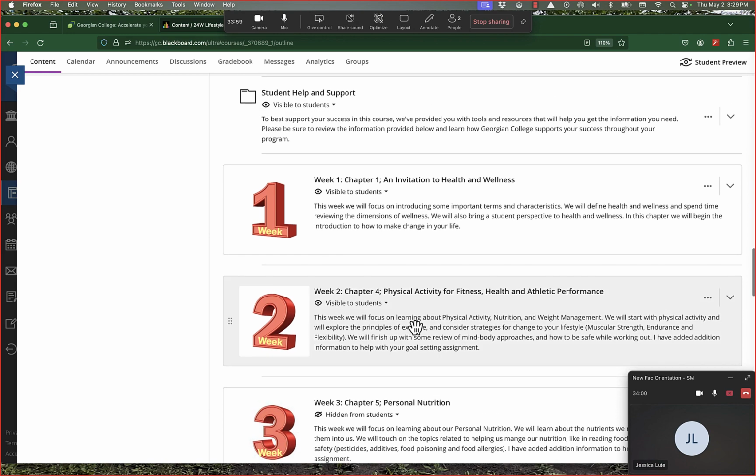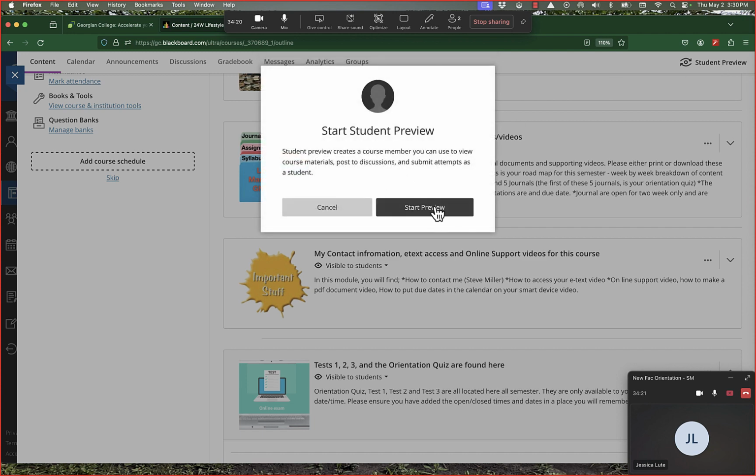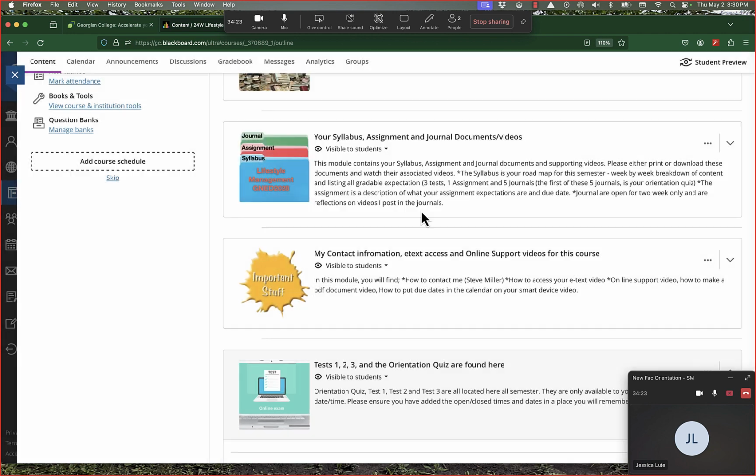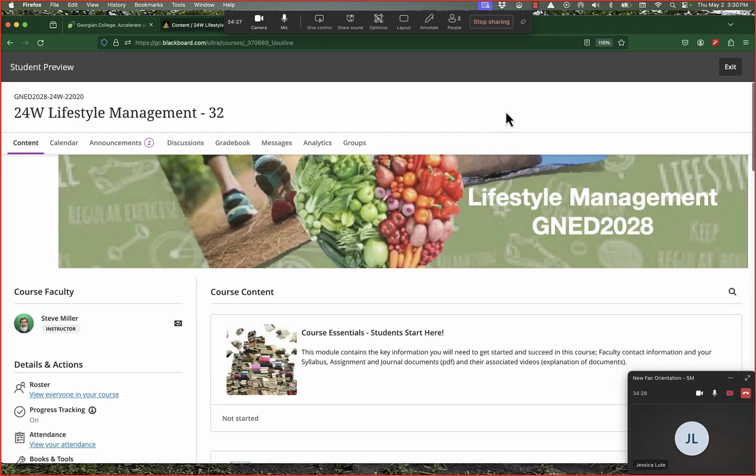Now, how do I know that? You may have noticed up at the top here, student preview. Sometimes it's really handy once you've built a bunch of stuff in Blackboard to find out, well, what will the students see? Will it look like what I set up? So let's do this. We're going to select that. It's going to say, we're going to start it. All right, let's start it. It's going to do a little funky thing here, and then bingo. Now we're in a student view.